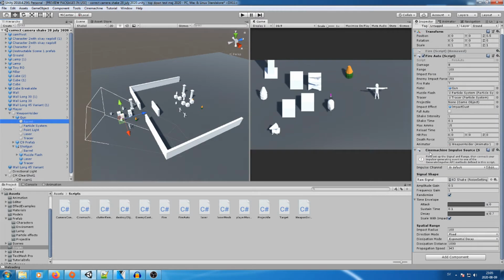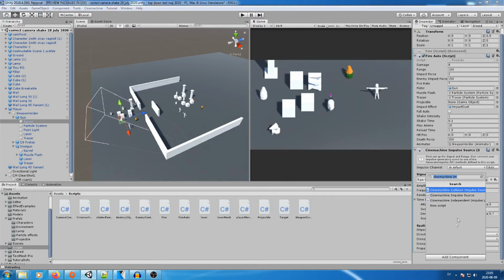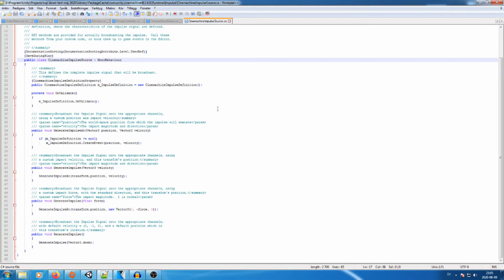What I've done is that I've put a Cinemachine Impulse source script on this. It's really easy. It's just a default script that comes with Cinemachine. What it does is that it sends out an impulse, which, from what I understand, is like a simulation of vibrations and the sound. So what we'll do is that we'll use any of these.